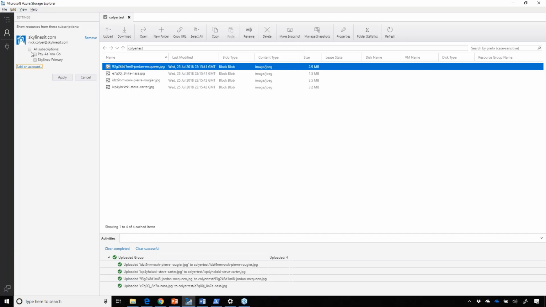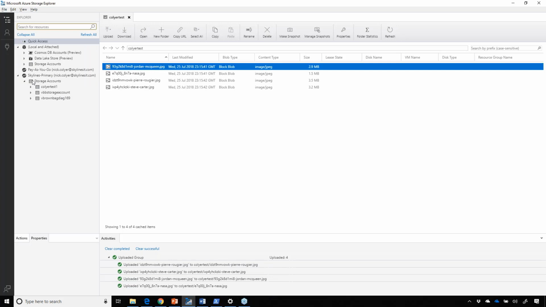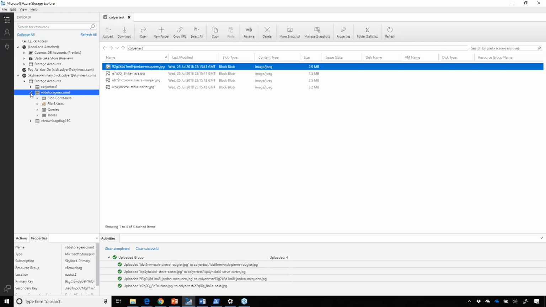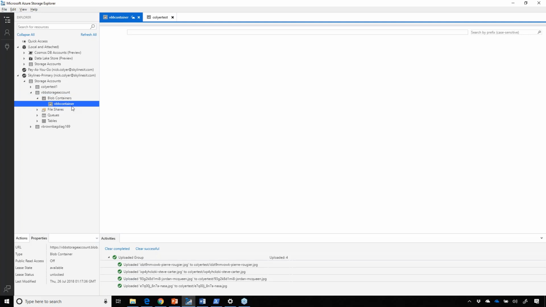So there you go. You can see the subscriptions that are in my Azure account. I click apply and now it connects in. Skyline's primary subscription was the one I was using. And now you can also see we've got the storage account here. If I expand our blob containers, you can see we have that new VBB container there as well.